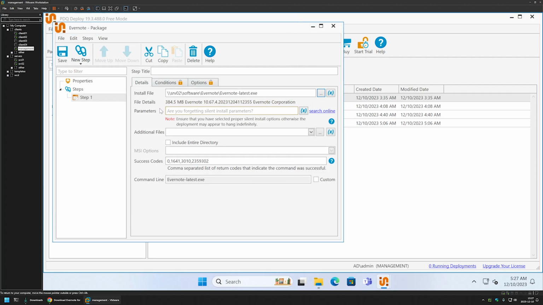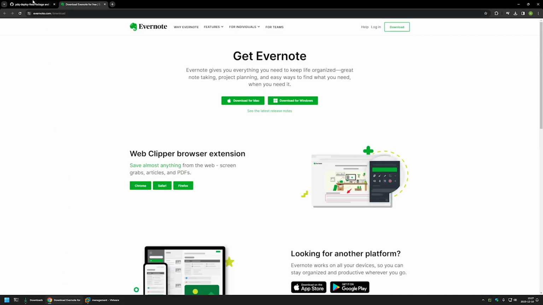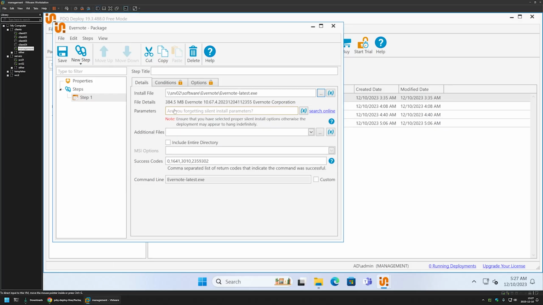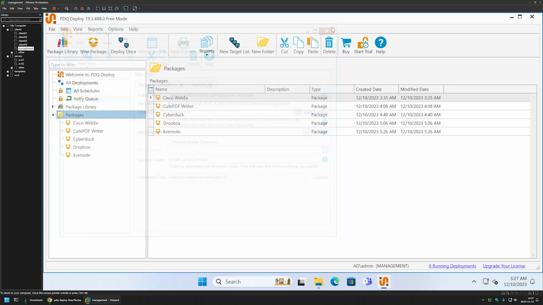And now we need to provide silent switches for this package for the parameters field here. And for that I will go back to my GitHub page because here I have the silent switches. I will click on this button right here to copy the values, go back to VMware workstation, and I will place them here. And that's basically all that we need to do for our package. Now we can save it. Let's close this window. And now let's deploy it to client machines.